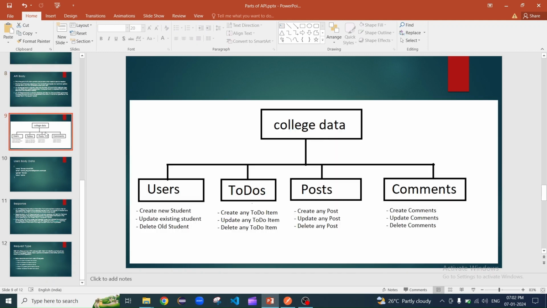Let's consider a college social media app, and suppose we want to add a new student. In that case, what will be the actual data? The actual data will be the student's information. So what is the student information? Name, email ID, status, gender.